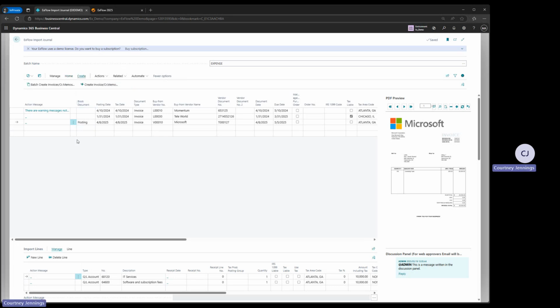Under Create here, we have the option to either batch create all invoices and credit memos, or we can create a specific invoice and credit memo. And if you select the batch option, it will send everything in the journal that does not have a warning on it for approval.